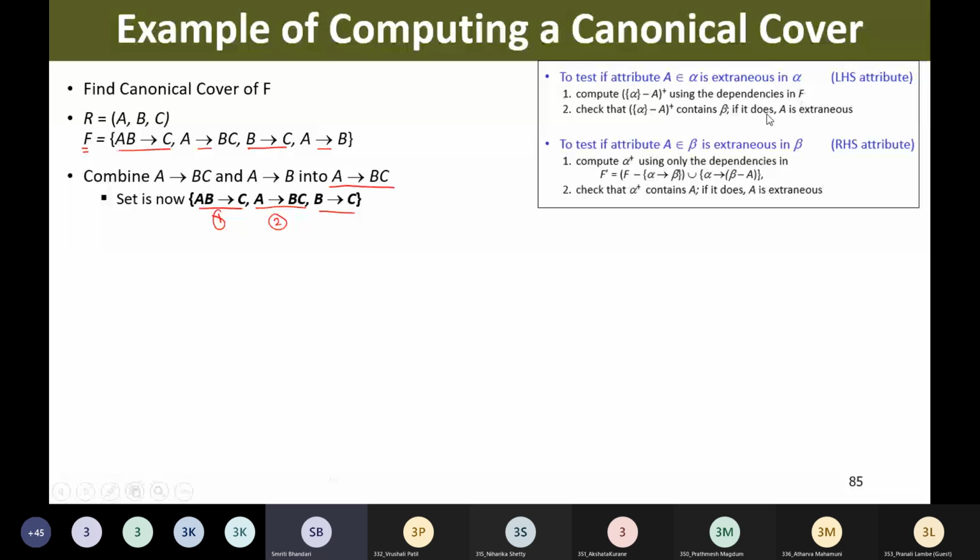To check the extraneous attribute in right hand side, we are having these steps. We need to compute alpha plus using the dependencies in set F dash. And then we need to check whether my alpha plus contains the attribute under consideration. If yes, then we may declare that this attribute A is extraneous, or the attribute under consideration is extraneous. This is one method that we may apply.